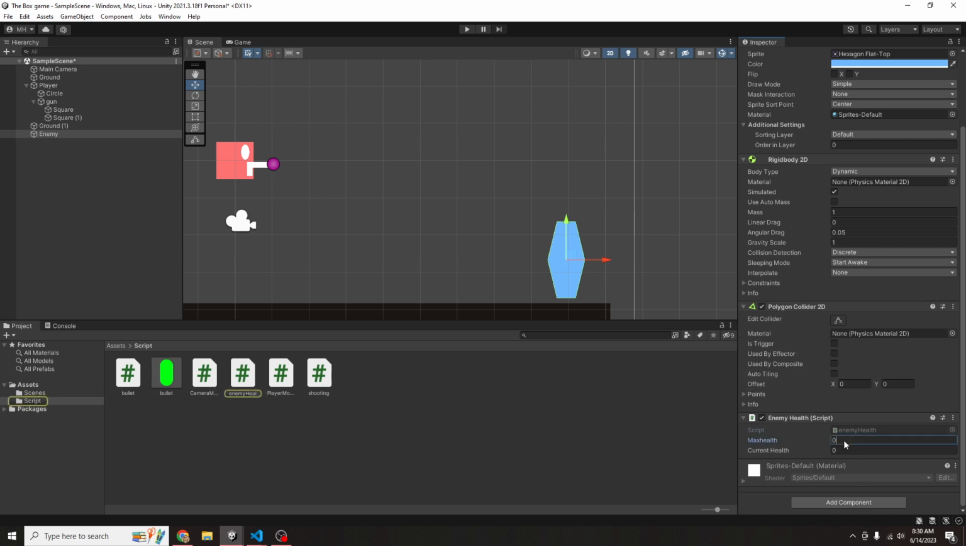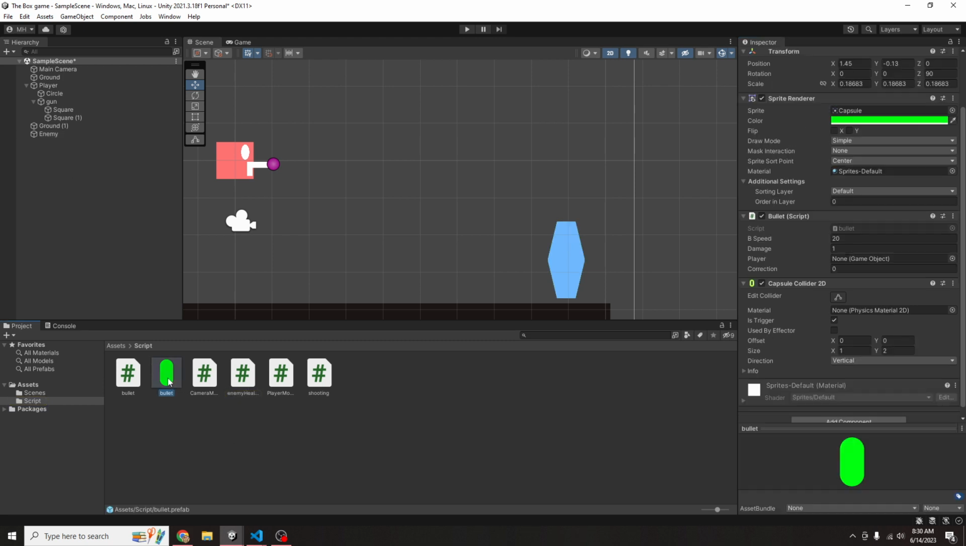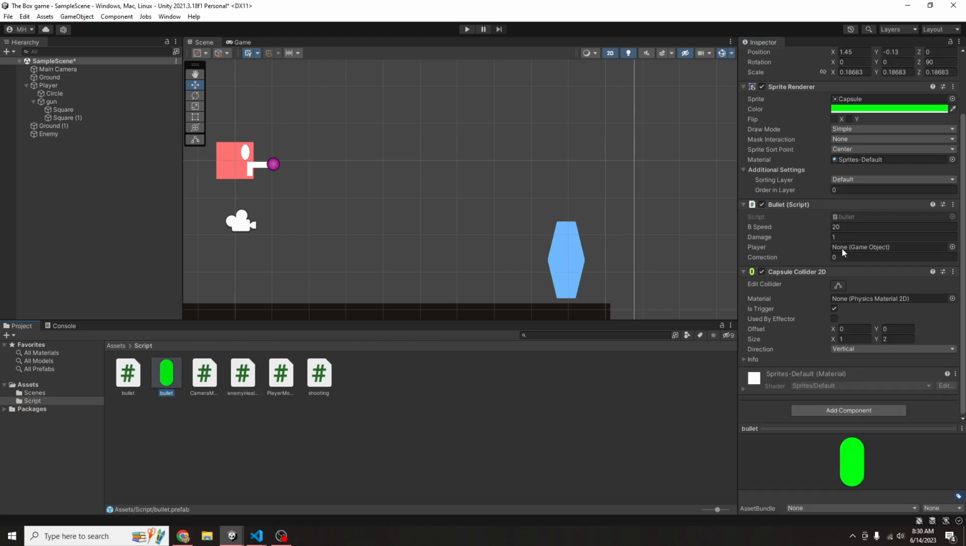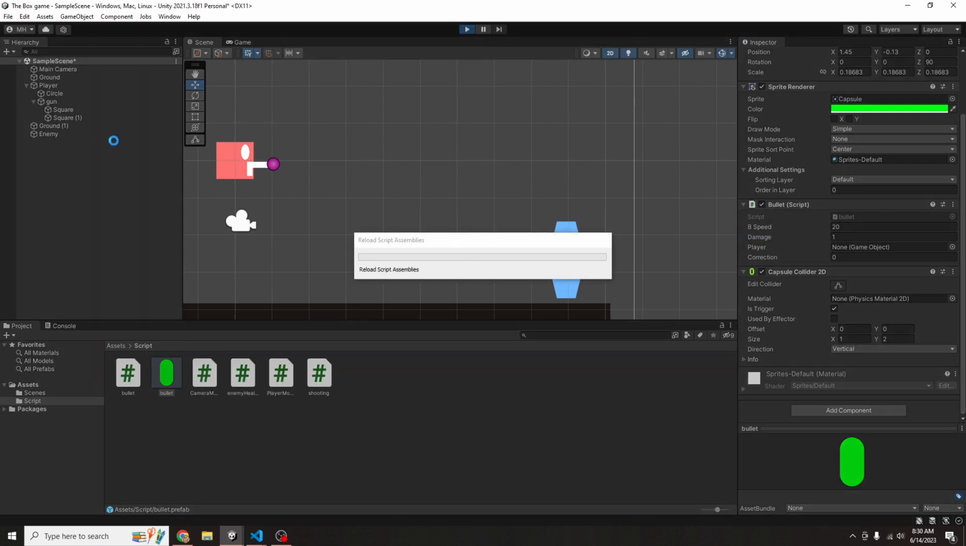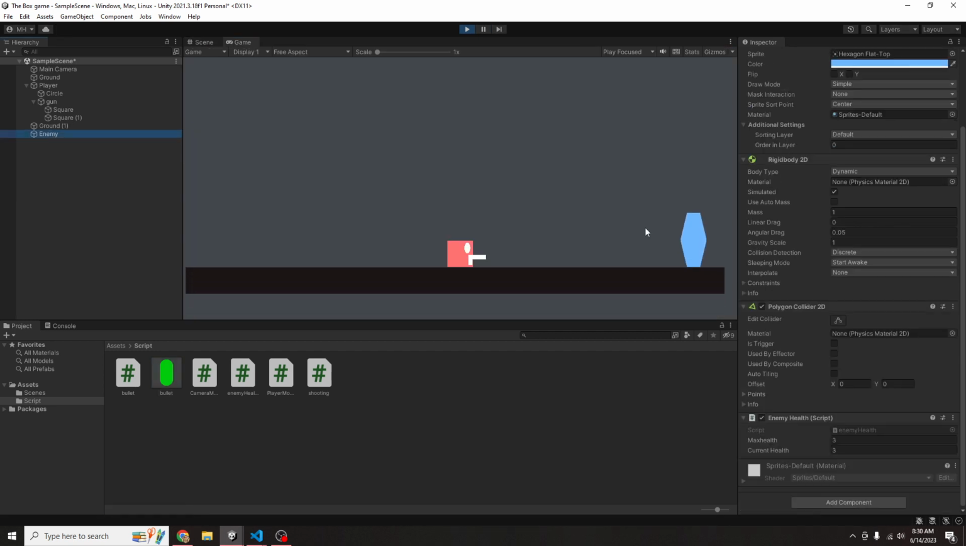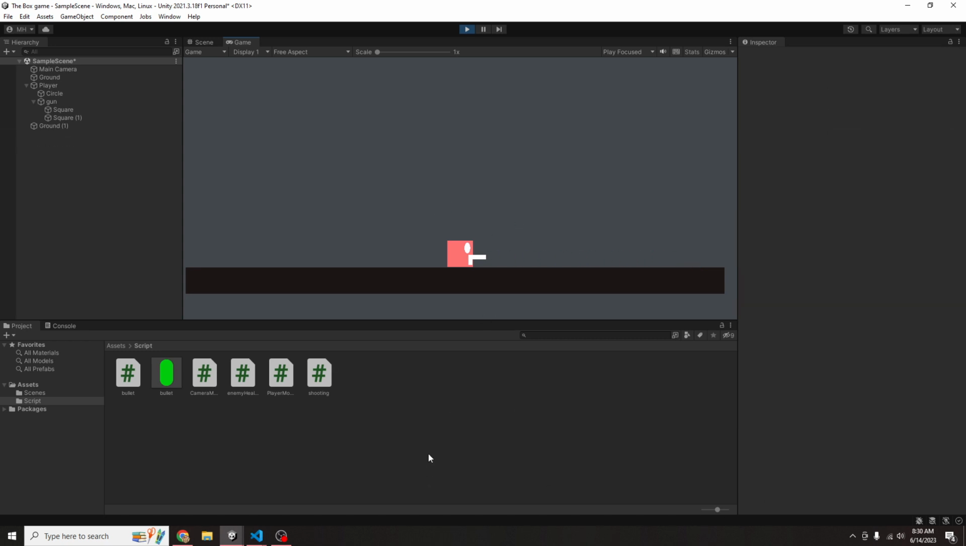So now it's an enemy. We will give it a max health of, let's do 3 for now. And then let's go to the bullet, and in the bullet let's keep the damage at 1, and the correction we don't need, that one is automatically going to be found. All right, let's test it and see. I'm going to have my inspector on the enemy. 1, you see the current health is dropping. 2 and 3, the enemy is dead.